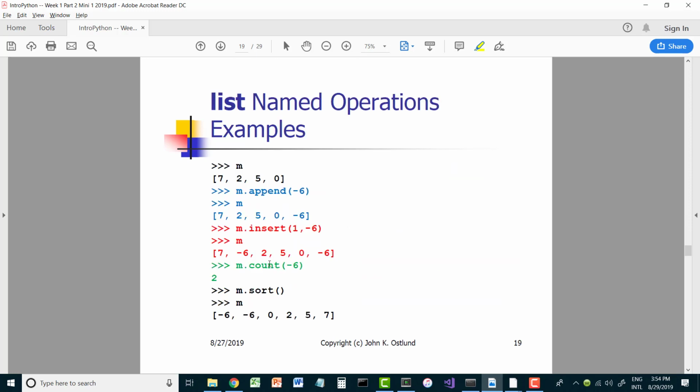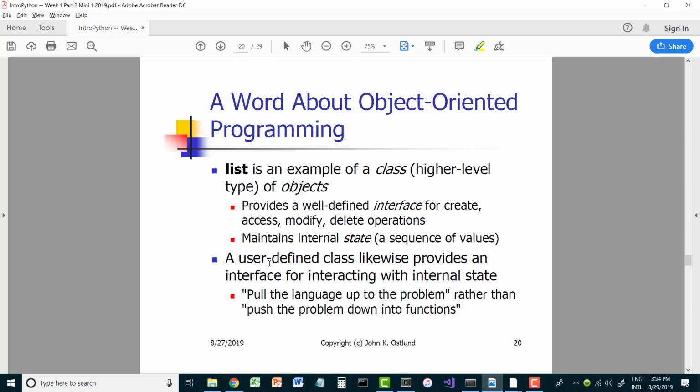Okay. And so here on slide 19 are similar examples to ones that I did live. Now, a list is a built-in example of what generally is called a class, a higher-level data type. We've got our low-level scalar types, int, float, bool, str. And from these, we start building higher-level data types like lists and sets and dictionaries and so on.